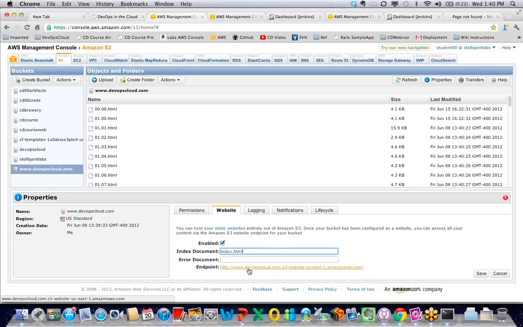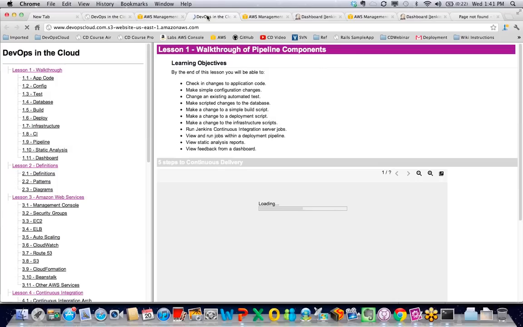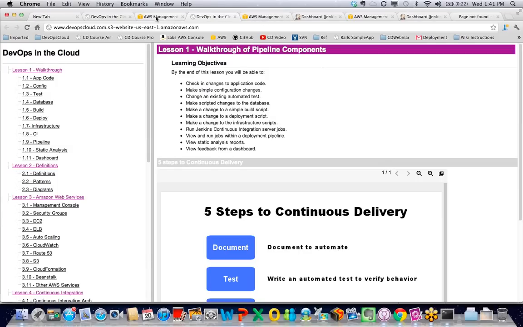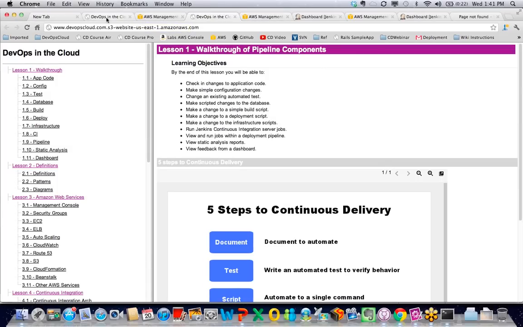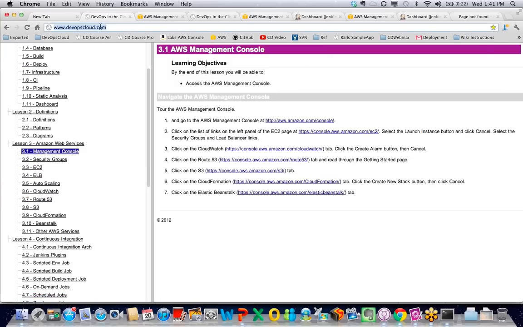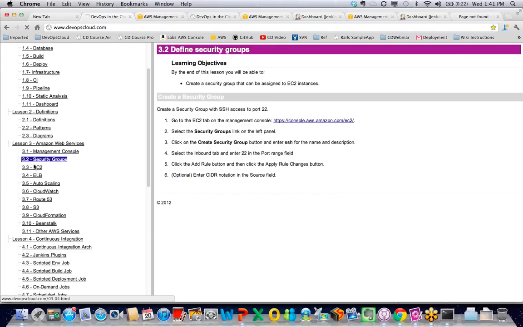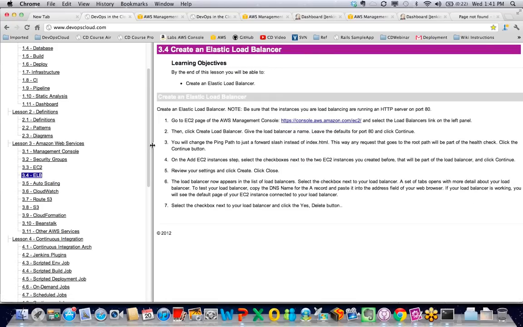So I have the website, and I defined in my CNAME record that this goes to DevOps Cloud, but it also goes to this location as well, so that under the hood, that's where it is actually going. Then I used Route 53 and defined a CNAME record for www.DevOpsCloud.com. And so all this is actually running in S3, and Route 53 ties it back to this domain. Again, a lot of power in this.